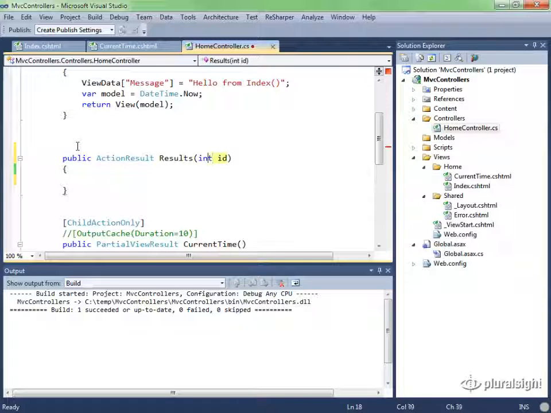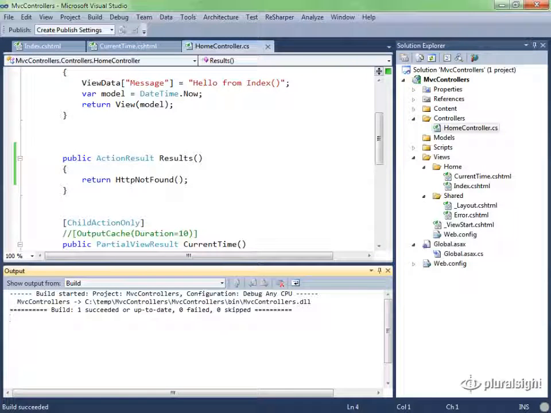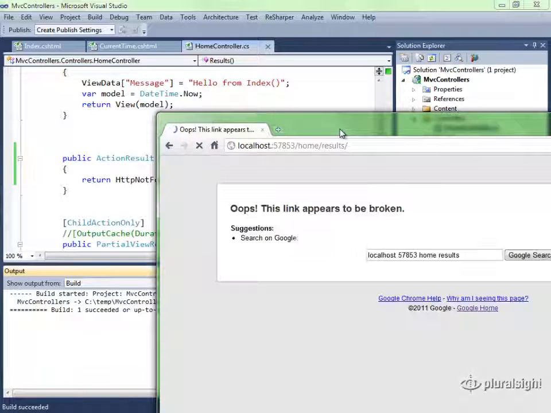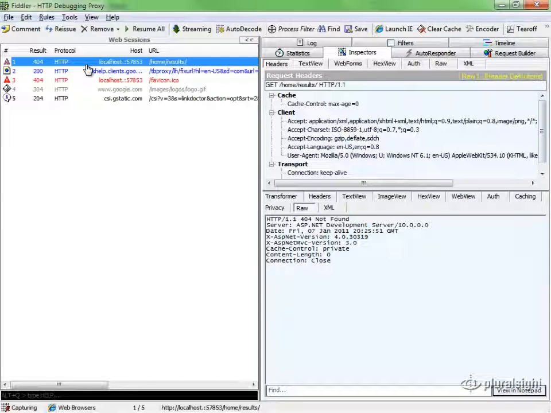In order to do that, it's very simple. There is a helper method that you inherit from the base class. It's called HTTP not found. If we build this application, then we can come out into the browser and refresh. And in this case, Google Chrome says, oops, the link appears to be broken. What's really happening behind the scenes, if we use a tool like Fiddler to trace the traffic, is this is the request I just sent off, and you can see that the result was a 404 not found error.